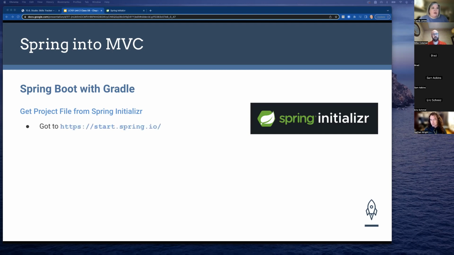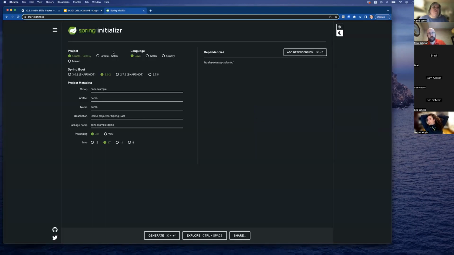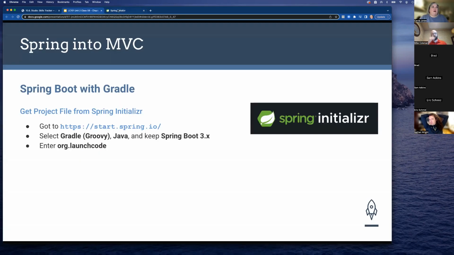Okay, so you go to start.spring.io. You're going to select the Groovy version of Gradle, select Java, and keep Spring Boot 3.x, which is currently what they have as the default. Org.launchcode is what you'll enter for the group, I can show this to you, right here for the group, org.launchcode. And my thing is auto-correcting. Sorry, hang on. Okay.